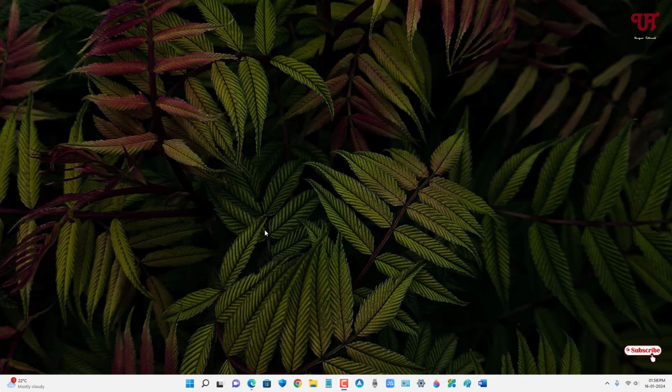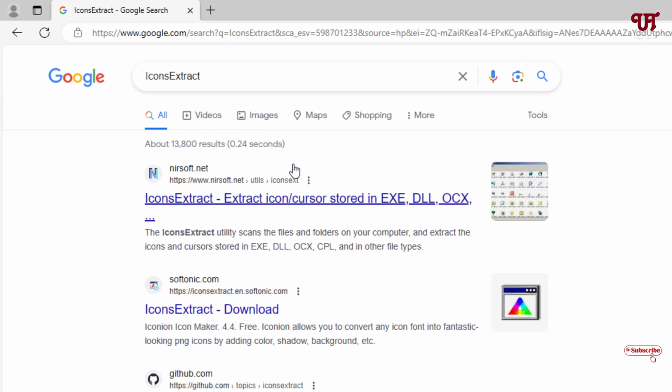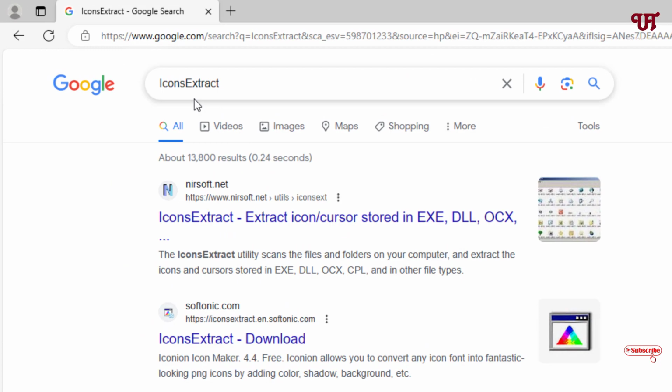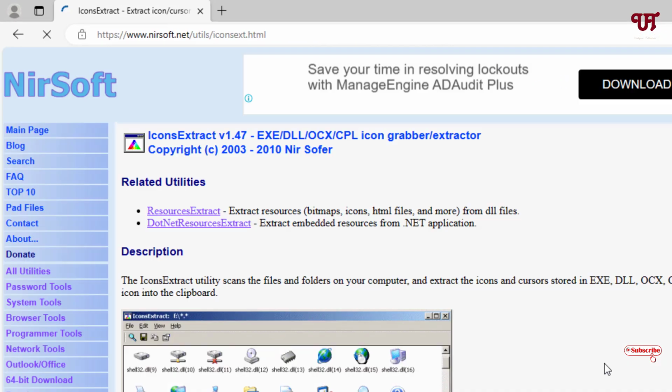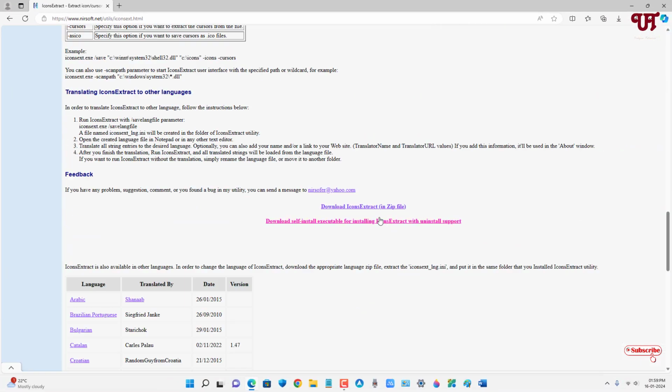Firstly, just open any web browser and in the Google search for one application named Icons Extract, and the first result you will see is its official website. Just click on it. Now just scroll down and you can see the download option. You can download the first one or the second one depending upon your needs. I'll download the zip file one.